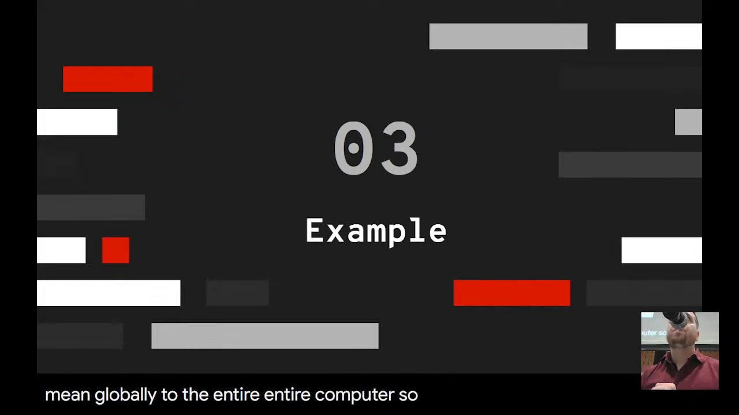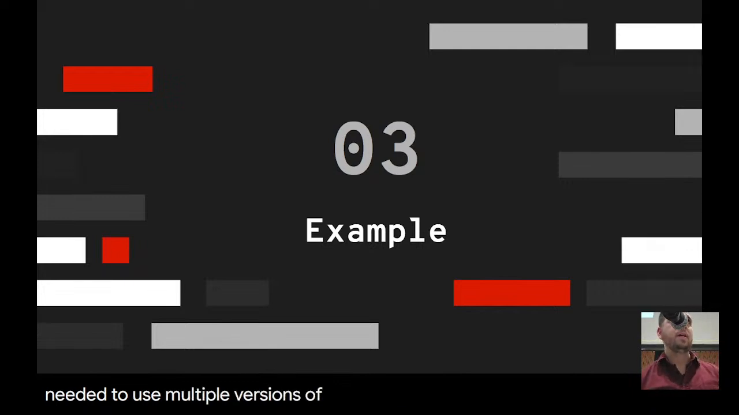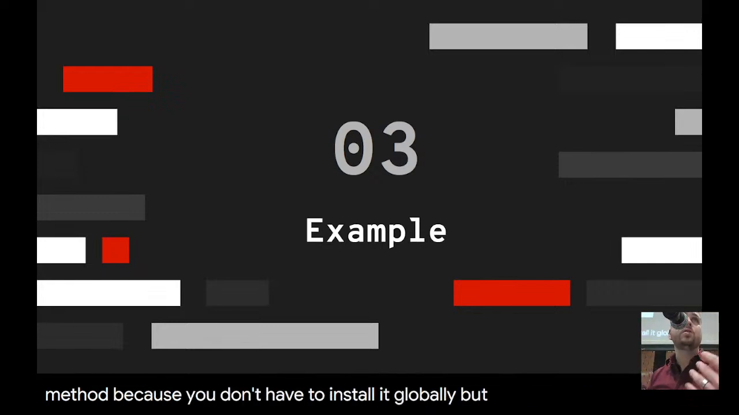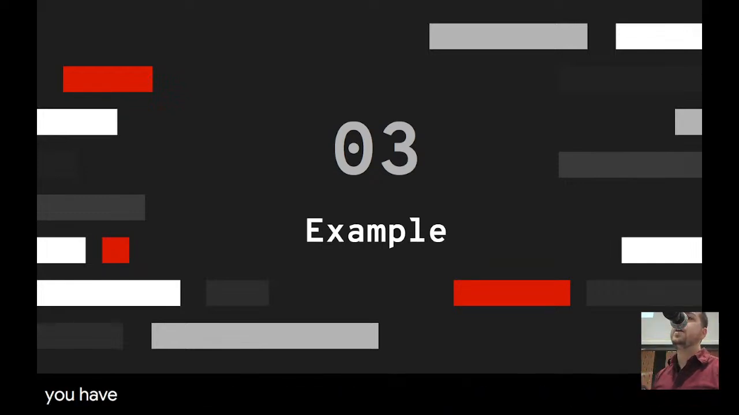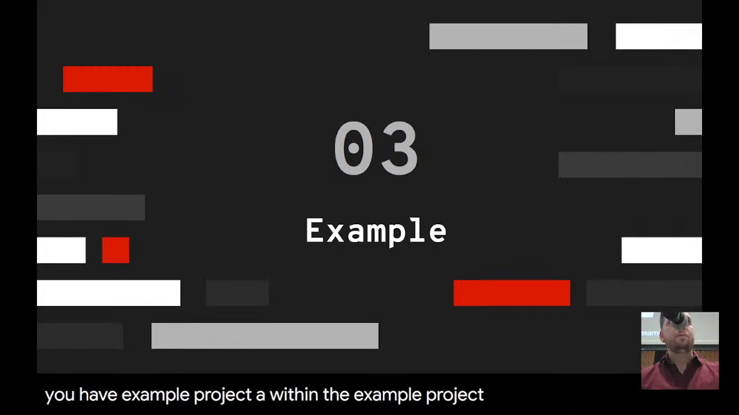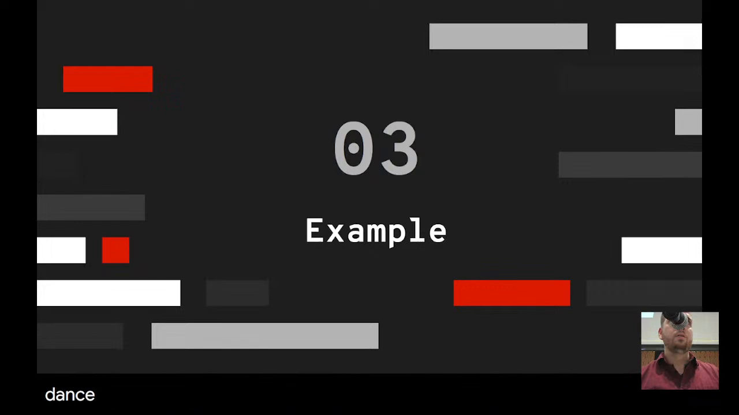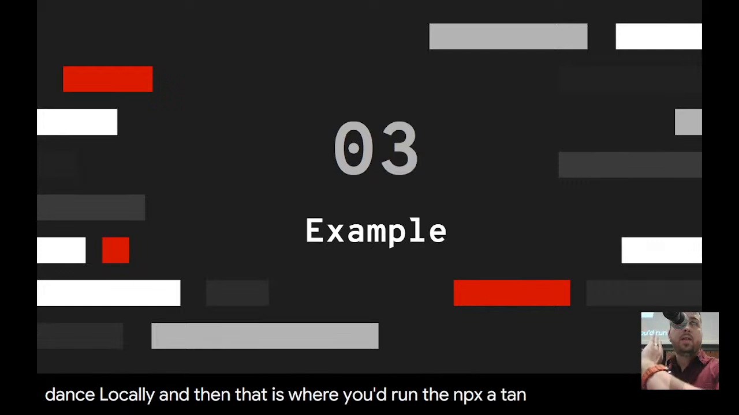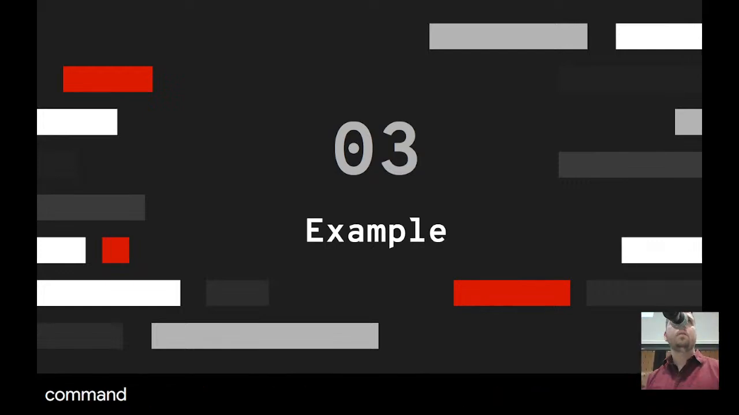And this can be useful if you ever needed to use multiple versions of TypeScript or Angular, to use this npx method, because you don't have to install it globally. But essentially, let's say you have example project A. Within the example project A folder, that is where you'd install Angular or TypeScript locally, and then that is where you'd run the npx and then the rest of that command. Right, thank you for that question.